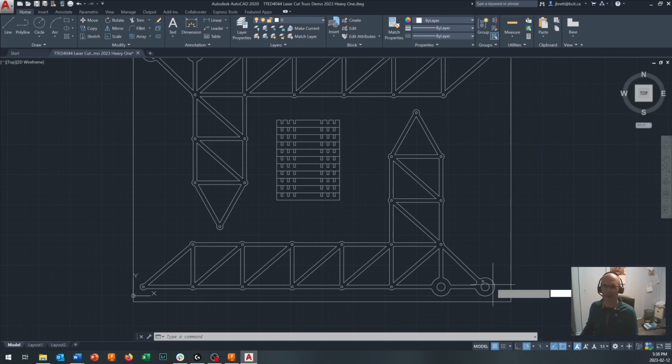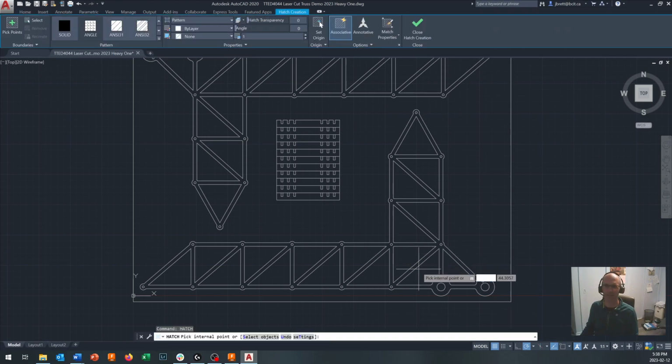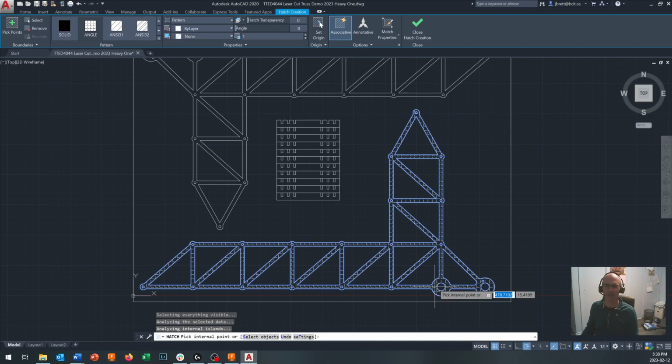Okay. And then as you move your mouse around, you'll see that it's busy processing and it wants you to pick an internal point. And when you get the internal point just right, I don't know why it's giving me grief. If I click right here, there we go. I did have the point just right.